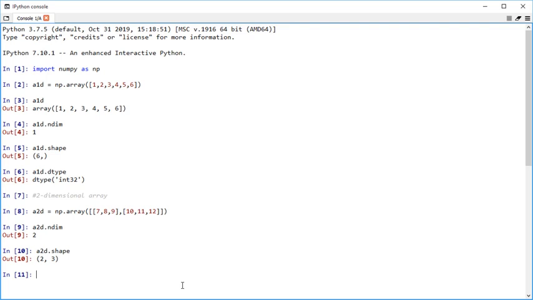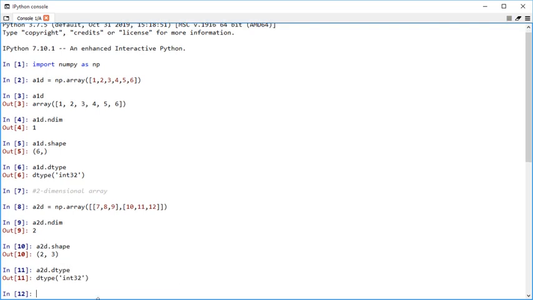You can also find out the data type for the array. It is int32. A2d is very much a 2 by 3 matrix, but A1d is not a 6 by 1 matrix. In fact, it is neither a 1 by 6 matrix. It will make a lot of sense if A1d can be represented as a matrix.